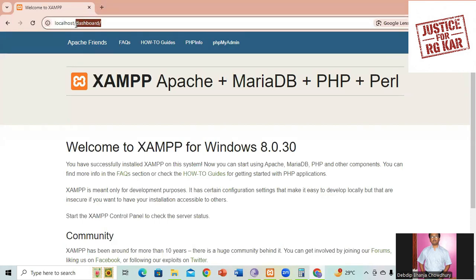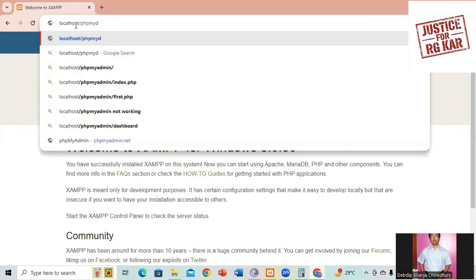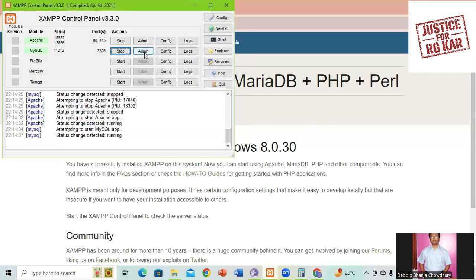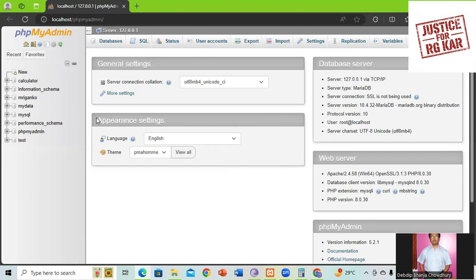And if you want to go to phpMyAdmin, here will be your database. Also, you can go from here: if you click on admin beside the MySQL, it will open phpMyAdmin. Okay, so this is your MySQL database.